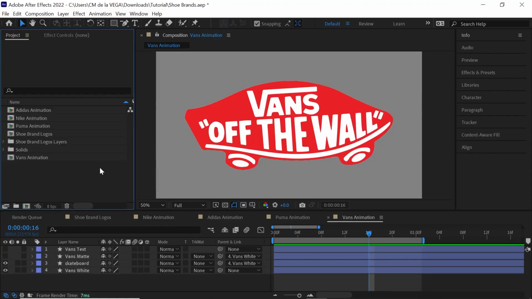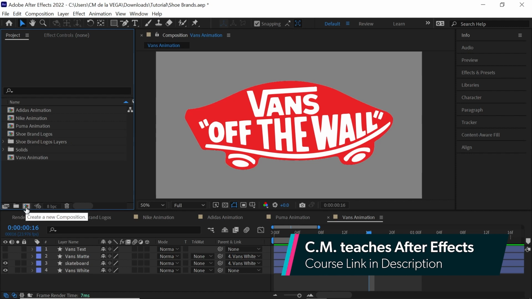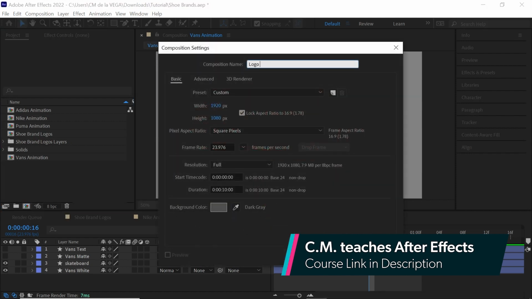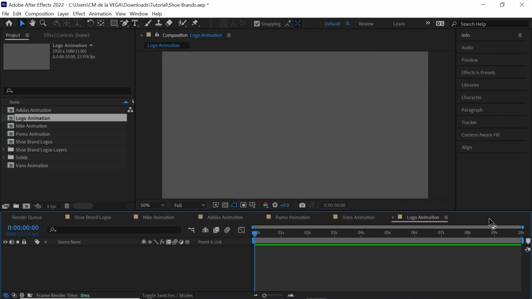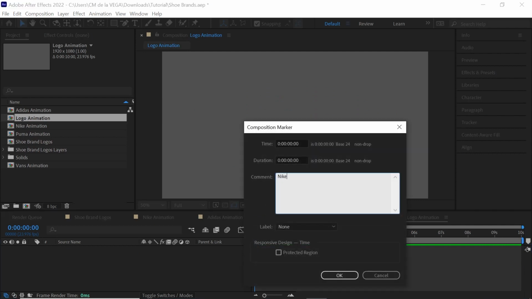Let's create a new composition. Head over to the new comp icon, and let's call it logo animation. Make sure that you have the same specs as the rest of your comps. Hit OK. And let's bring this marker, and this one will be for Nike.